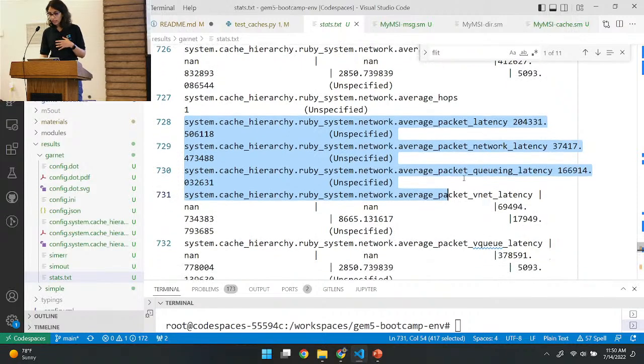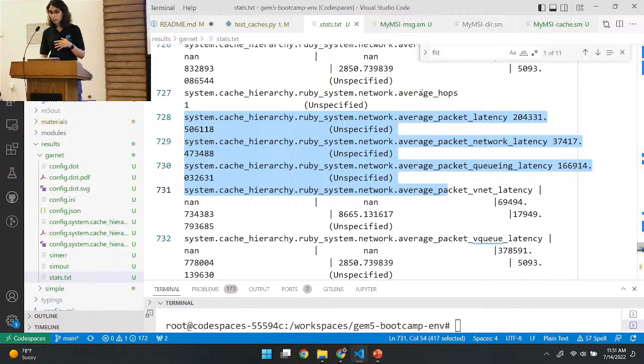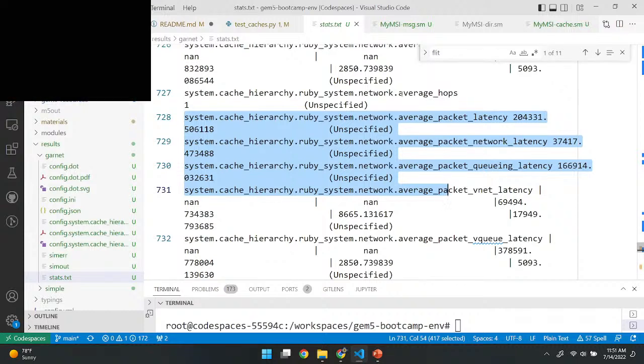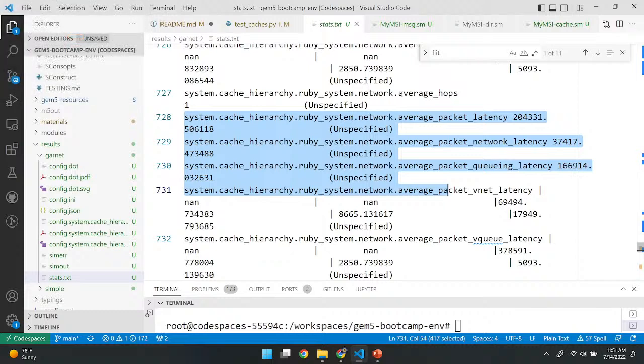The other thing here is that it also gives you the average number of hops, basically if your message has to go from one controller to another, how many routers it has to go through to reach that destination. So it's usually going to be fixed, based on your topology. If you're using adaptive routing, then this can be different, because based on the traffic, it might go through different paths.